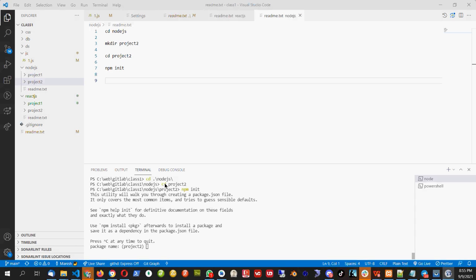Okay, I'm back. So here we will get a list of questions and you just have to say enter, enter, enter. The default answer will be provided by node, but if you want to change it, you can change it. Right now the package name is saying project 2. If you agree with project 2, just press enter.